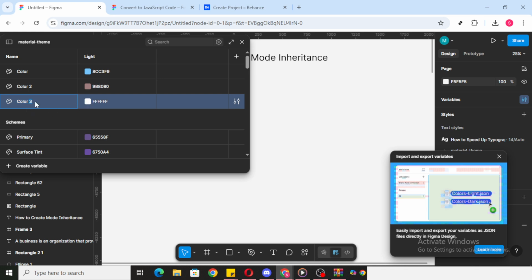Here is where the modes come in. In the Variables panel, you can set up multiple modes for the same variable, typically light and dark. Start by using your light values as the default. Pick accessible, on-brand colors that look good on bright backgrounds. Then add a dark mode.